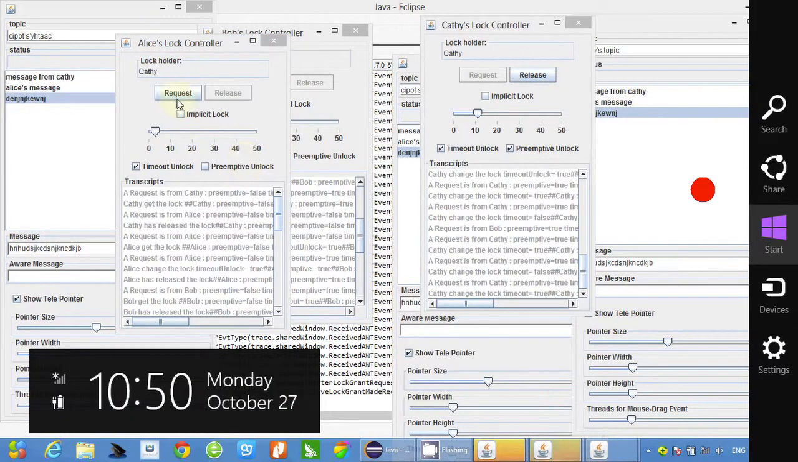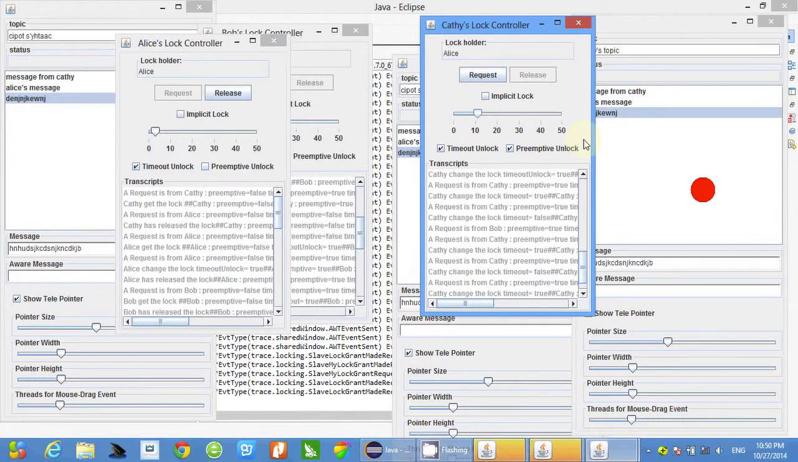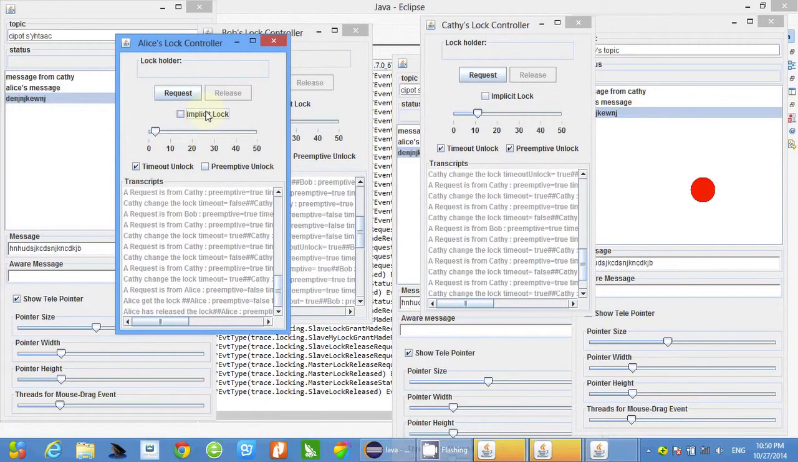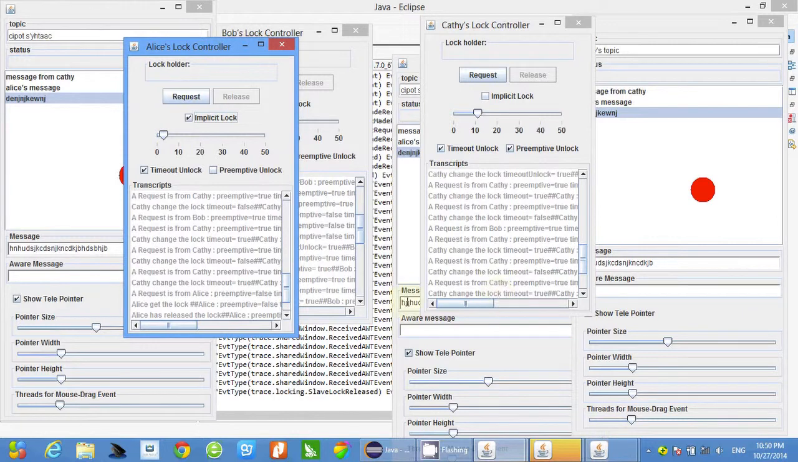Alice can request the lock again. Although it's automatically released because it's a timeout unlock. I think that's all. You can change the lock's type anytime you want. That's all.